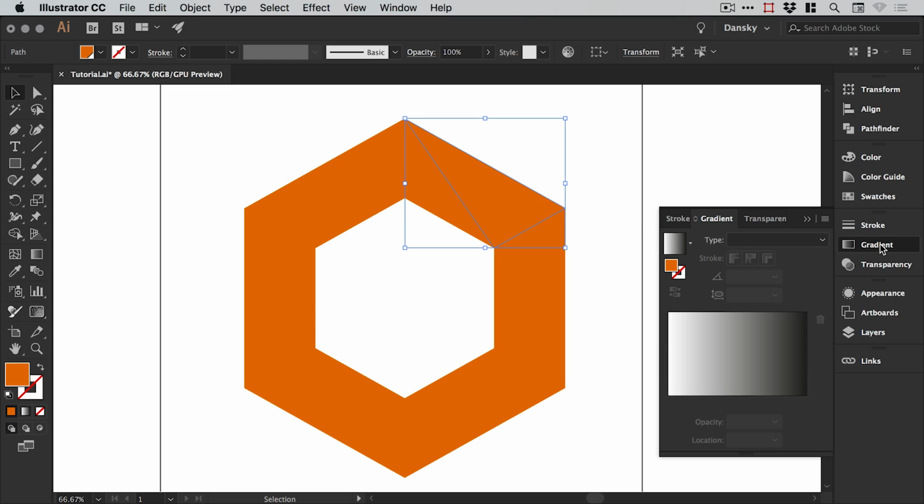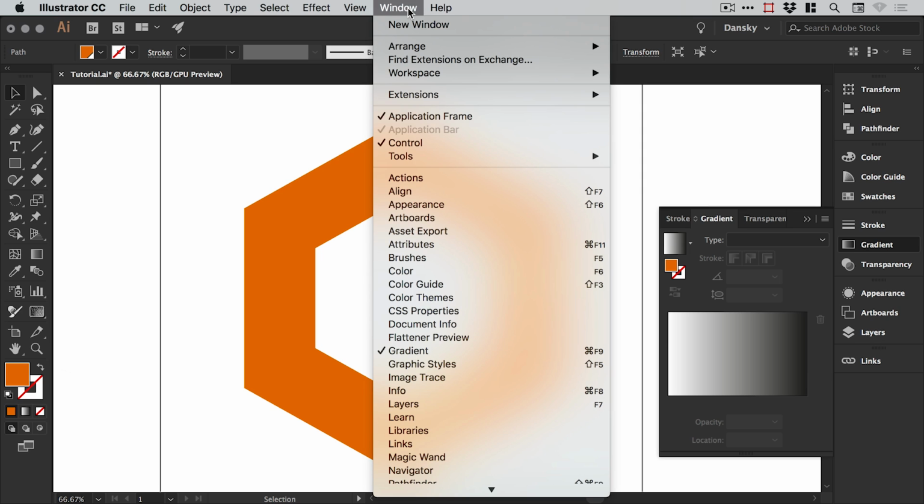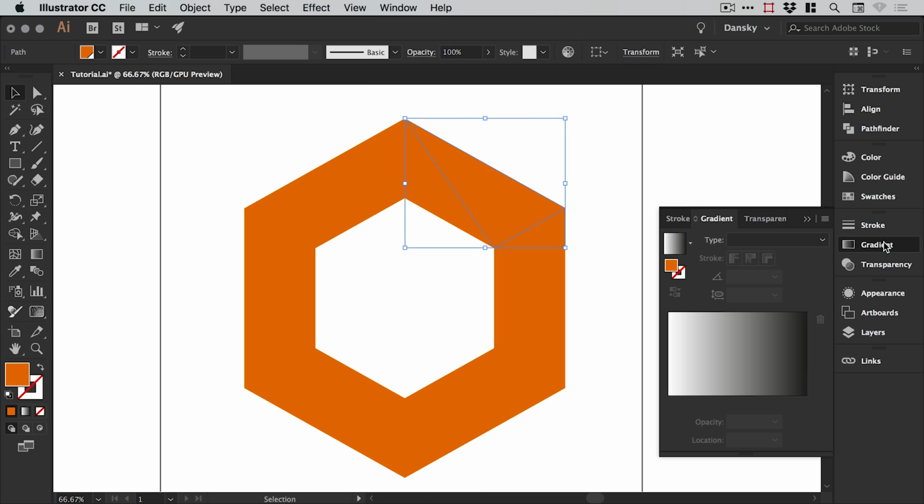And we'll open up the gradient panel on the right. If you don't see that, just go to Window and down to Gradient. In fact, if you don't see any of these panels over here, you can find them under the Window menu and you can drag them and rearrange them as you like to fully customize your workspace.